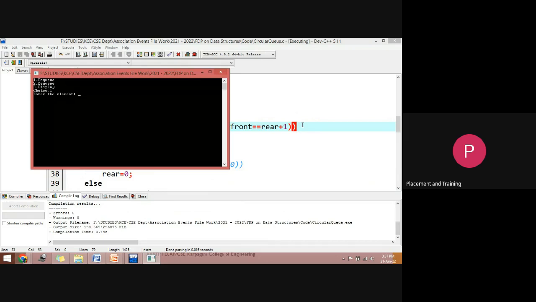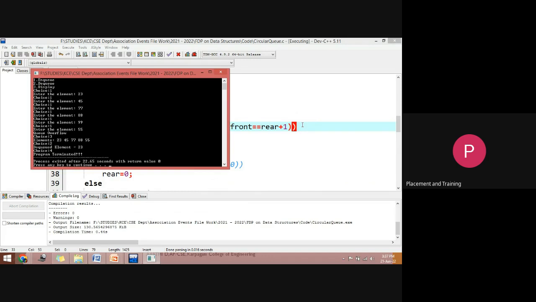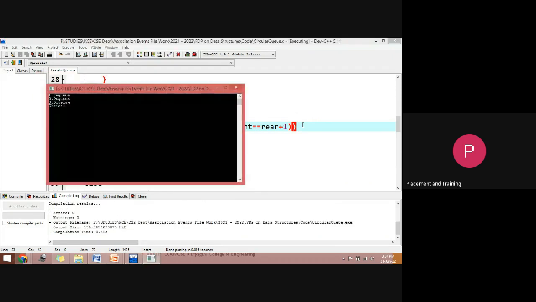I'm trying to enqueue two elements. You can see that my queue is getting filled with 5 elements. So now when I try to DQ an element, you can find that 23 is deleted and you have 4 elements. You can see that we have 5 elements.